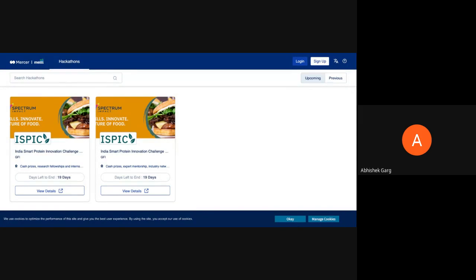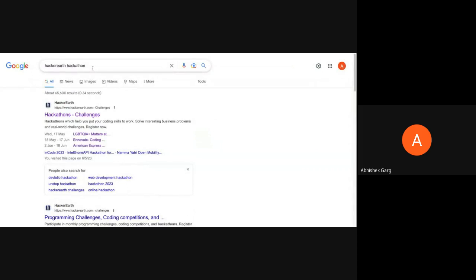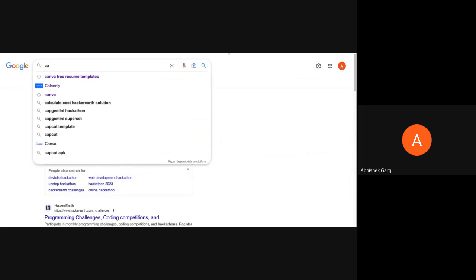Now your projects are done, your certifications are done, then your portfolio is almost done. Then comes the resume part, like how you can build the resume. For that there are two very good websites, I'll show you. First is your Canva only, the simple one. With the help of Canva, you can make a very good resume.